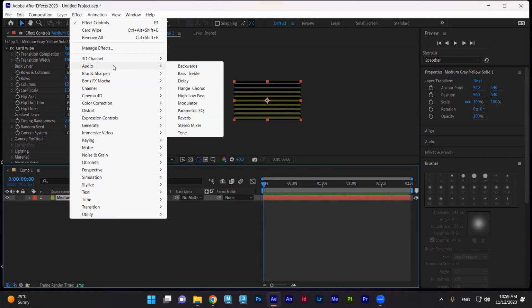We have effects related to audio. Some of these effects are related to fixing or enhancing the audio file we use. Some of them are to manipulate the audio files, and some of them are to add special effects to the audio file. For example, we can use one of these to add an echo to the voiceover.